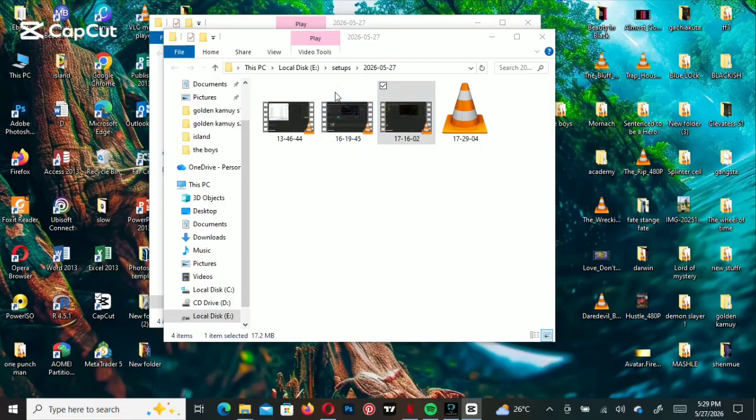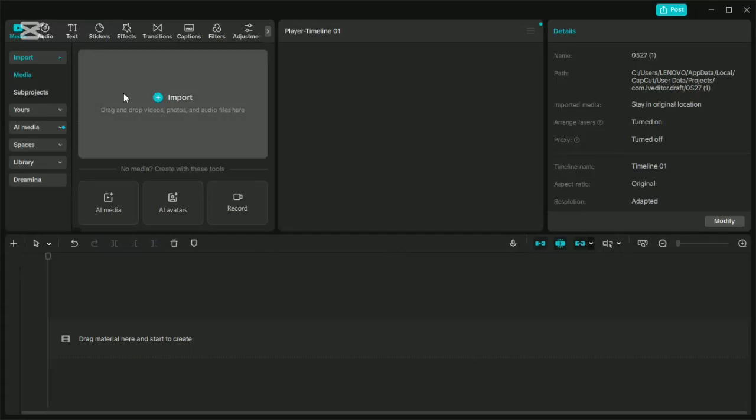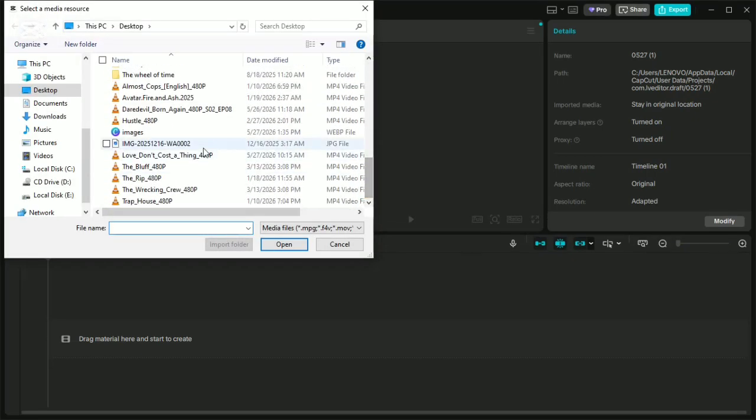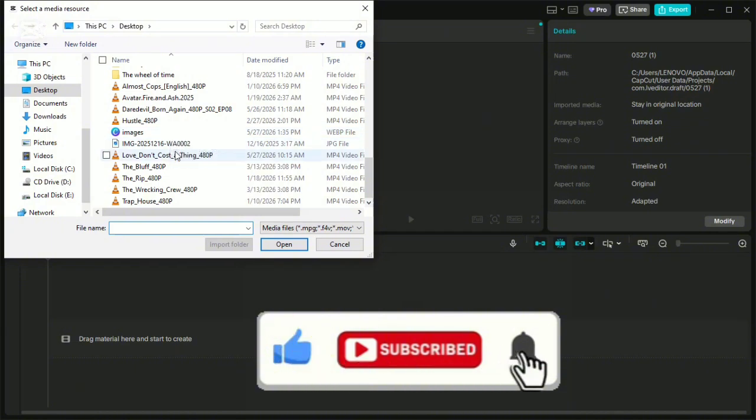Want to edit all your captions at once in CapCut PC? In this video, I'll show you how to batch edit captions in CapCut PC to save time and make your subtitles look professional. Let's get started.